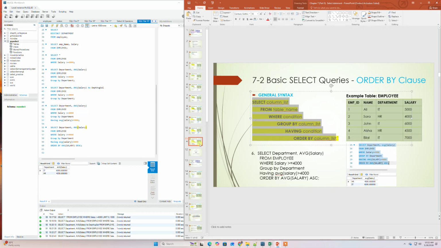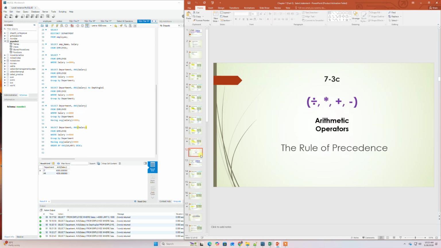I hope it is now clear to you. And in the next tutorial, we will be discussing how arithmetic operators could be used with the select statement, and how the precedence rule could be applied. So hopefully you have enjoyed this, and will be waiting for the understanding of the arithmetic operator in MySQL with select query.